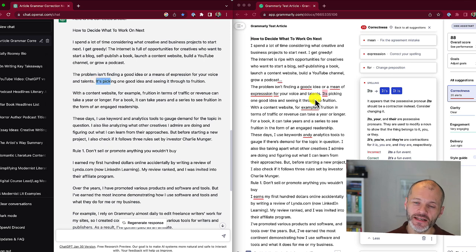Now the downside is, this is not going to really help me improve my English writing skills because I'm not actually picking up on these errors myself. ChatGPT is fixing them for me. Now, whether you care about that or not depends on what type of writer you are.